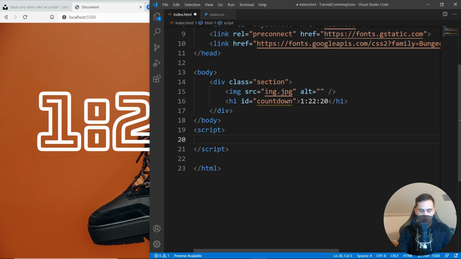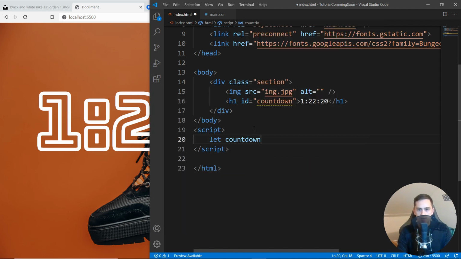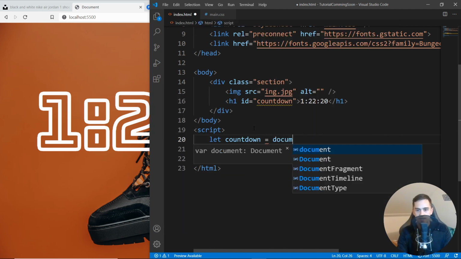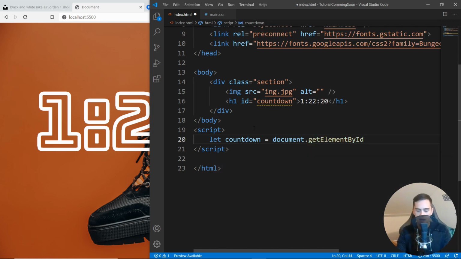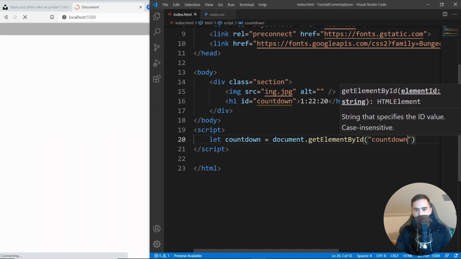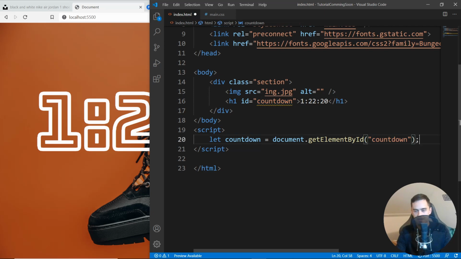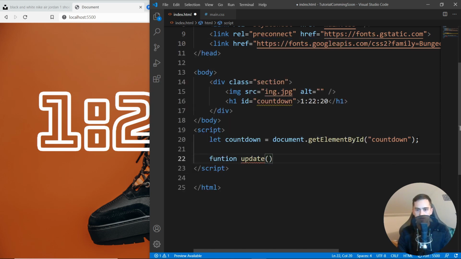So first of all, let me just get the countdown element. So countdown, and what we will do is just go ahead and via the document and via the method getElementById, we can just address the countdown element. So that's this one. We will get it into the variable, and now we can just write the function. Let's just call this one update with some sort of time, and this should be function like this.